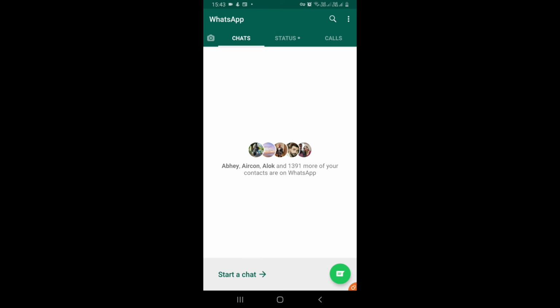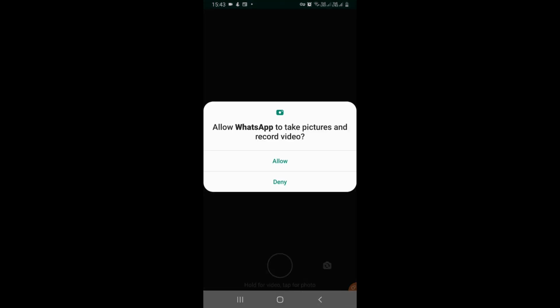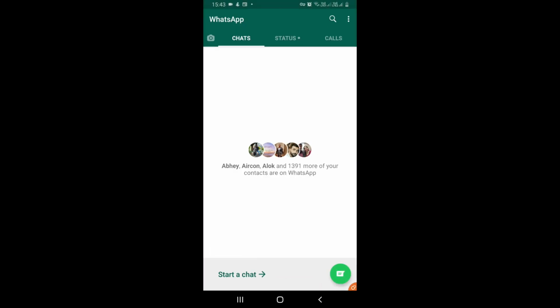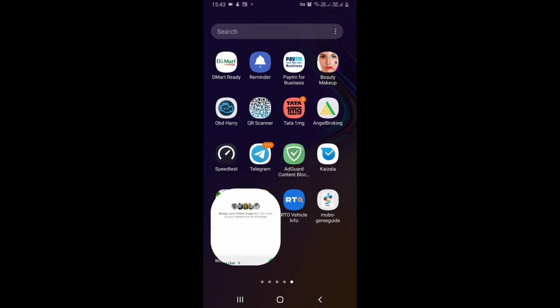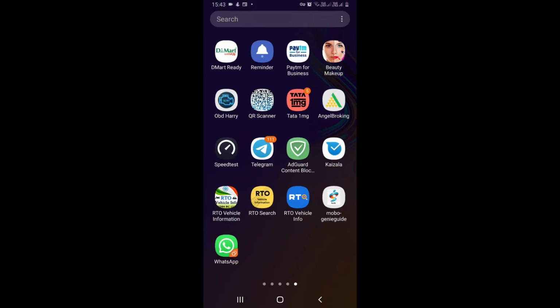Here it is. Friends, it is installed. See friends, I hope you learned something about how to install a second application in the same mobile phone for a second number.